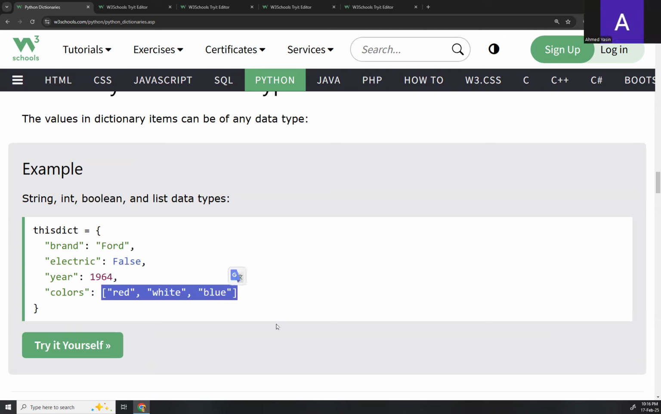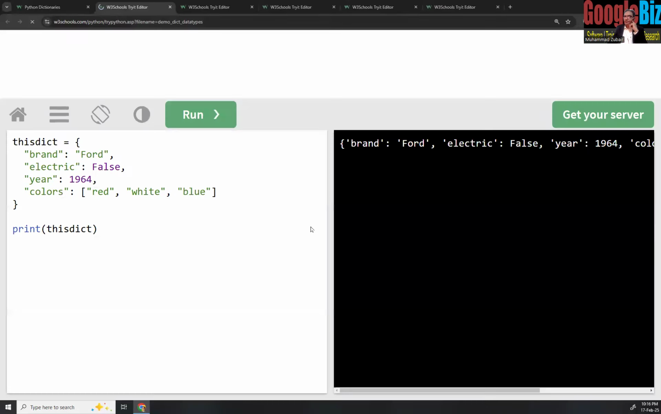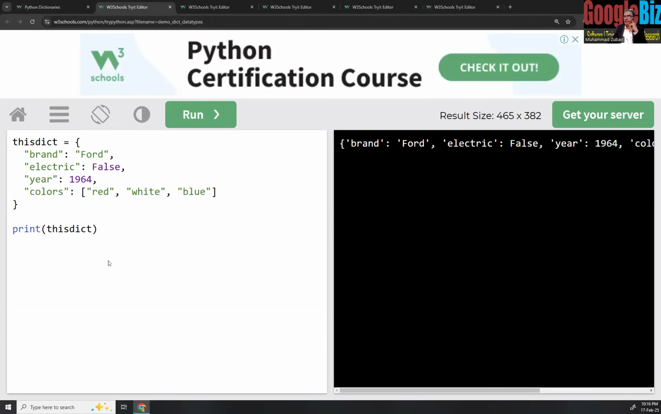And here, what kind of data type is it? That one is list. Yes, this is list, okay. So we can also use list data types. So we can use string, integer, boolean, and list data types. So this is interesting, okay.